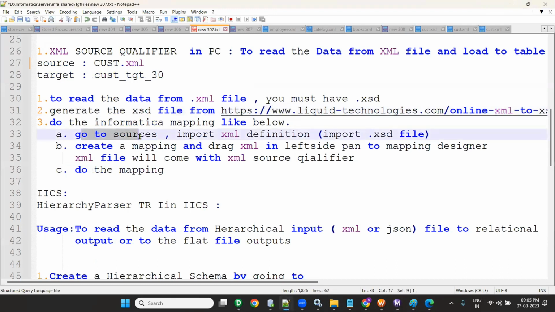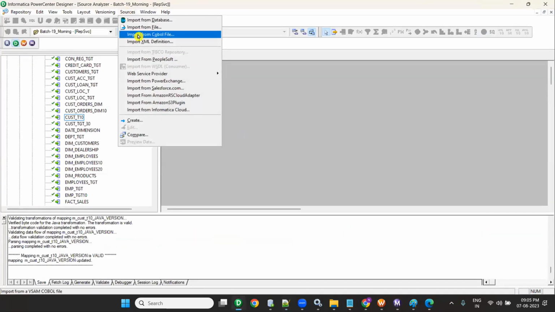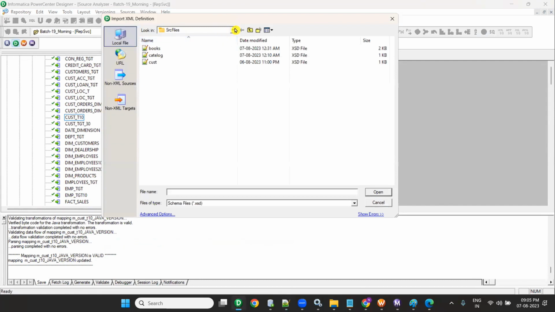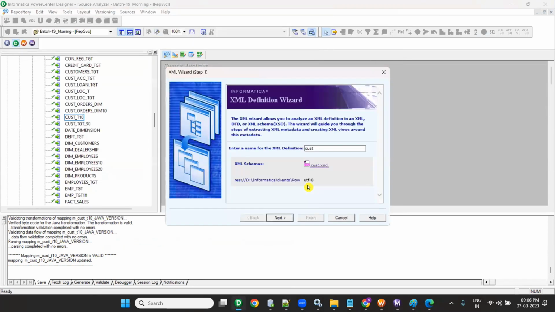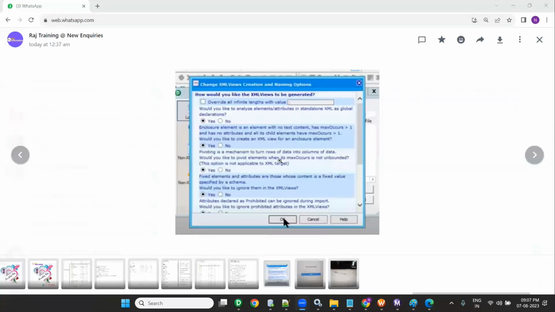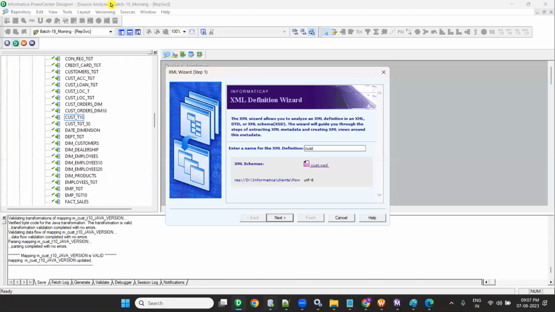Then go to Informatica, go to sources. First, import XML definition. Are you seeing import XML definition? Yes, click on it. Now it is going directly to SRC files, where the cust.xsd file is there. Click on open. Once you click on open, you will get one error. What is that error? I'll show you now. Just wait. You see this? Once you import XSD, it will ask yes or no for infinite column length. You click on yes. Once you click on yes, this window will open.